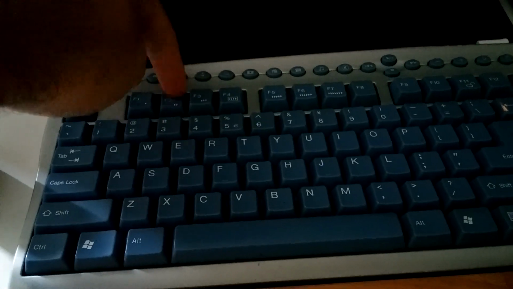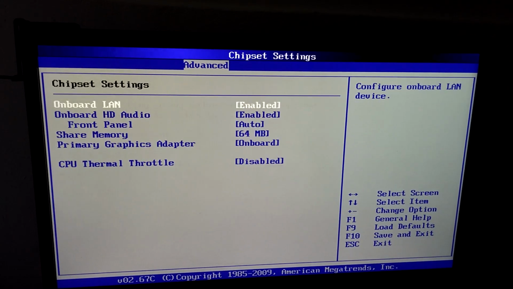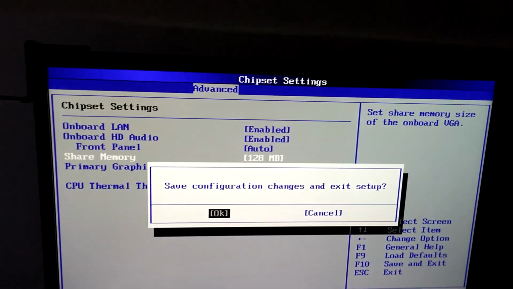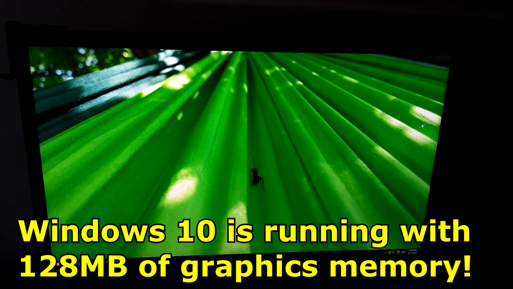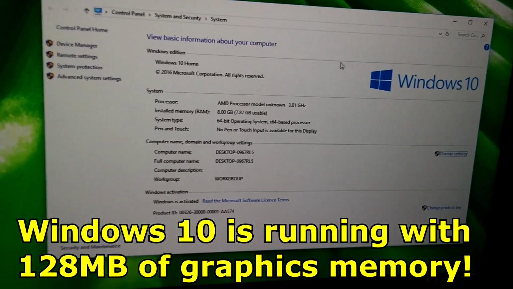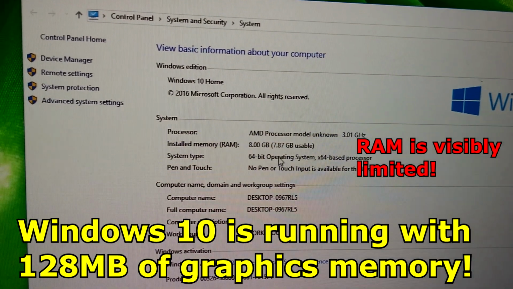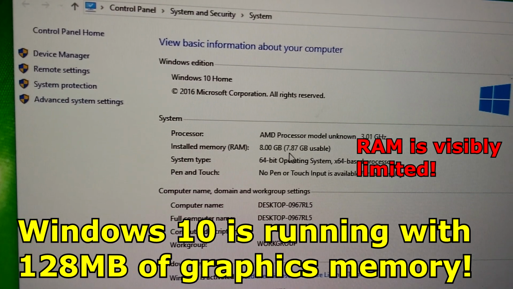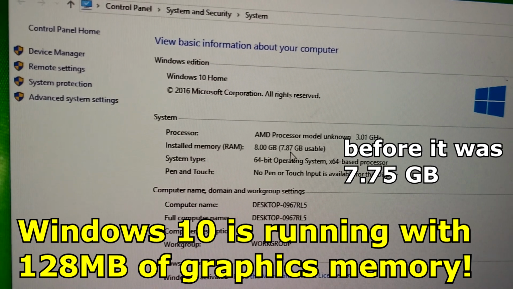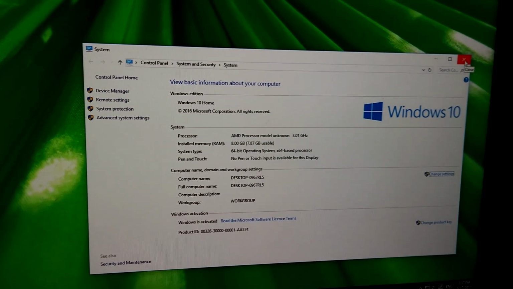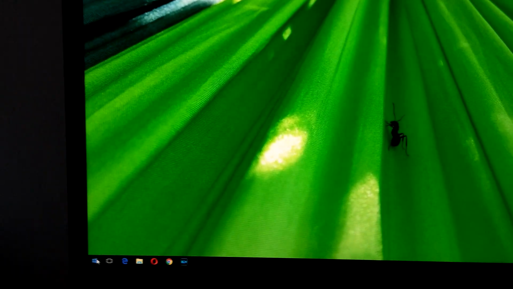Press F2 again to enter BIOS. Back to the Advanced tab, Chipset Configuration, Shared Memory. Let's try 128. Press F10 to save the changes and exit. Started with 128 megabytes of graphics memory, Windows and Break for the system properties. Okay, and with 128 megabytes allocated to the graphics card, the limitation is back. The limitation is a bit lower. It was 7.7 gigabytes, I think. Now it's 7.8.